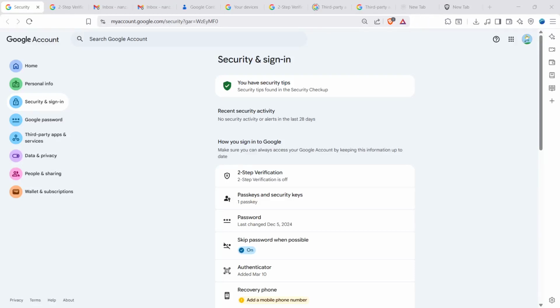In today's video, I'm going to teach you how to enable two-step verification in Gmail. Two-step verification, sometimes called 2FA, adds a second check when you sign in. So even if someone learns your password, they can't get in without that extra confirmation. It's one of the simplest and most effective ways to protect your Google account and your Gmail.